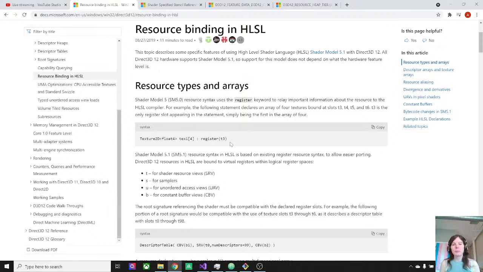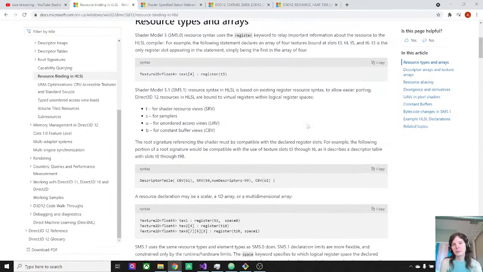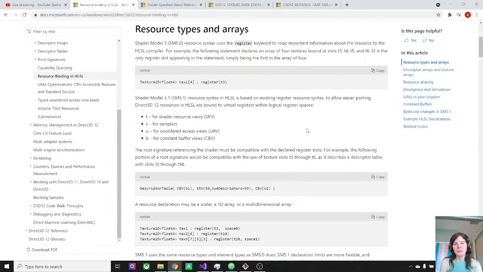So instead you can specify space, which will say that if you have T0 in space 0 and T0 in space 1, they'll bind differently. Right now, we're not doing anything that complicated, so we can just use the implicit space 0 on everything, but that's a possibility.